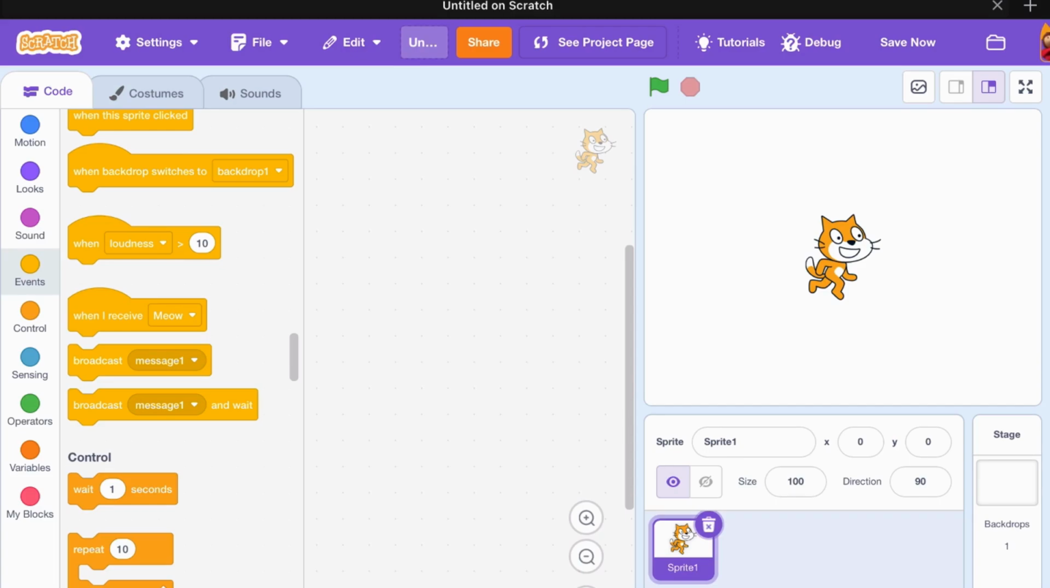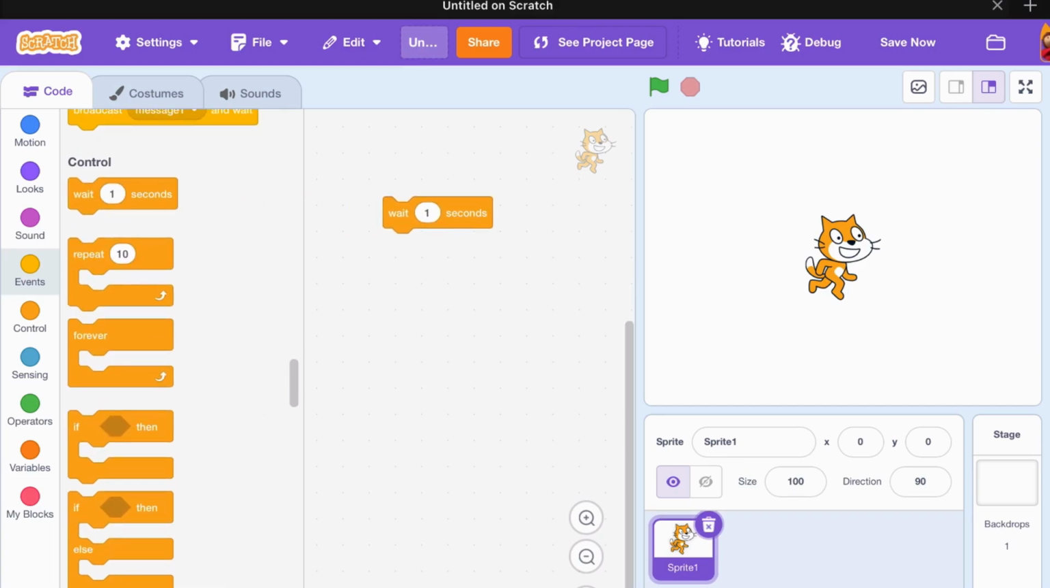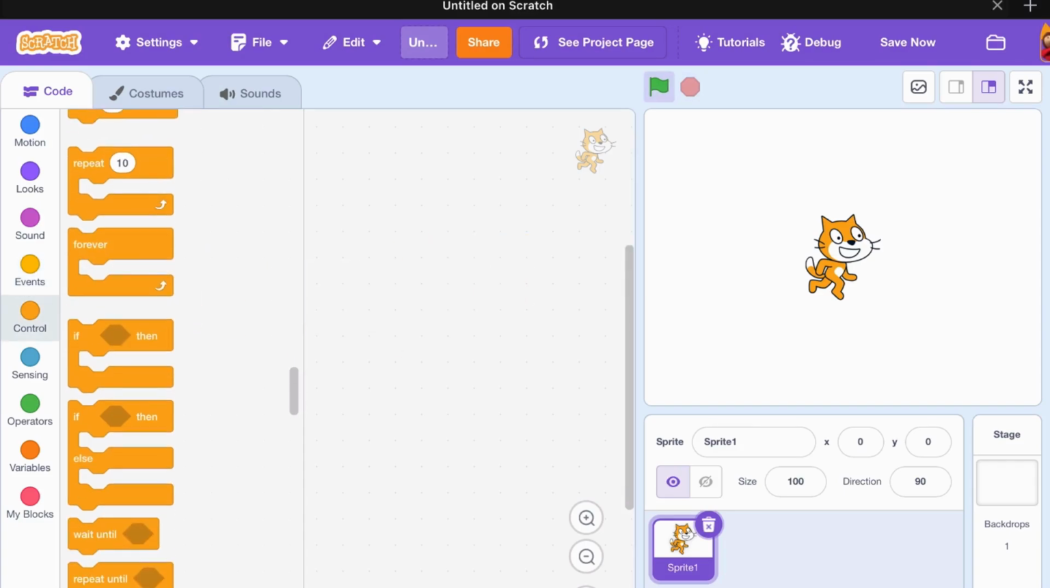Not costumes though. Wait 1 second. Wait 1 second is the next thing. Repeat 10 times. It repeats that many times. Forever repeats for the entire code until it is stopped.